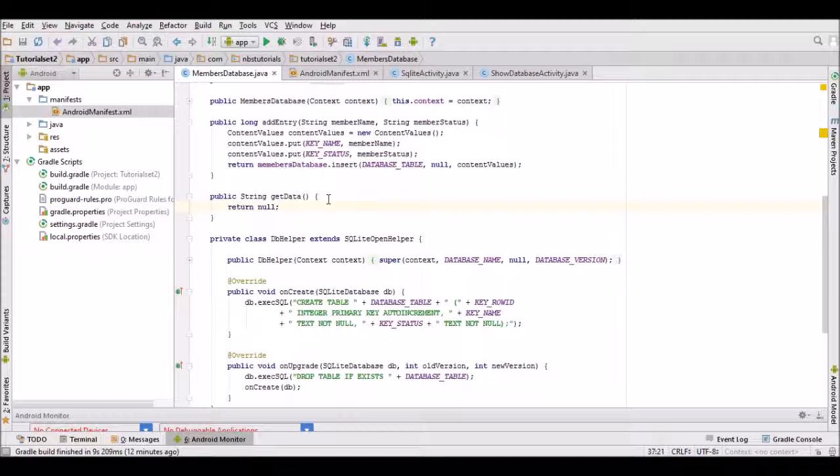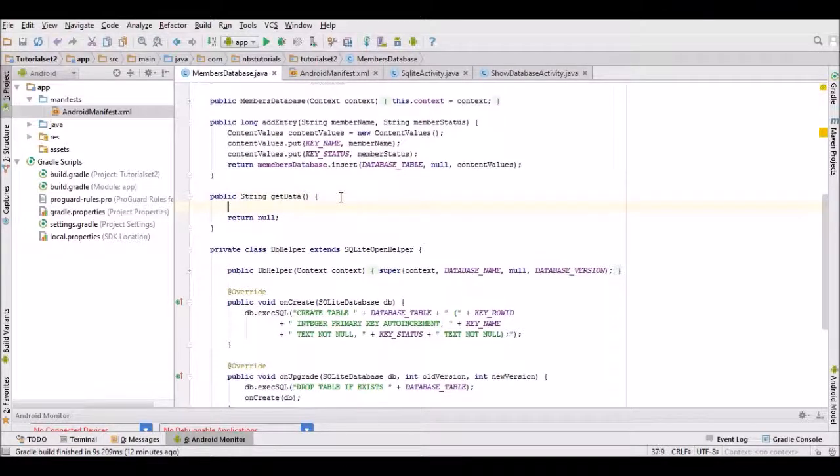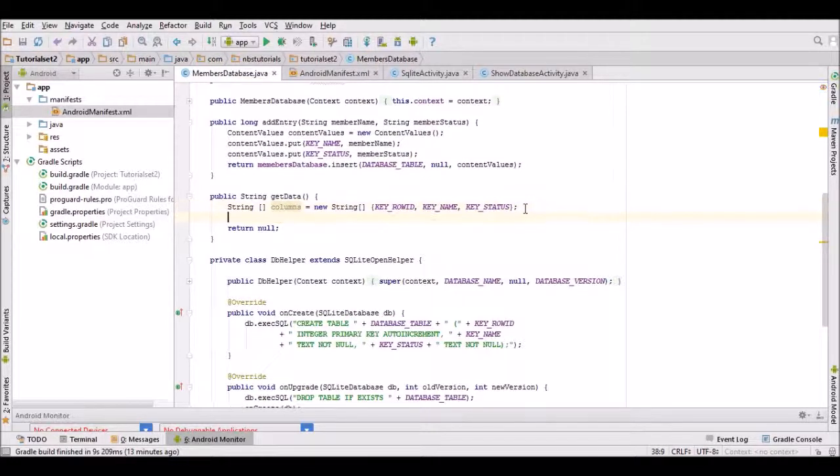Okay, so what we need to do now is just get the data. What I'm going to do is really just create a string array here of columns, so it'll be the elements of the database, the row in the table. They're all string at the moment, so we will literally just pull that back as an array. So let's define a string array and call it columns, and it'd be new string array. Open the curly brackets, and it'd be key row ID, key name, key status. So it's representative of our layout in the table itself, for the database itself.